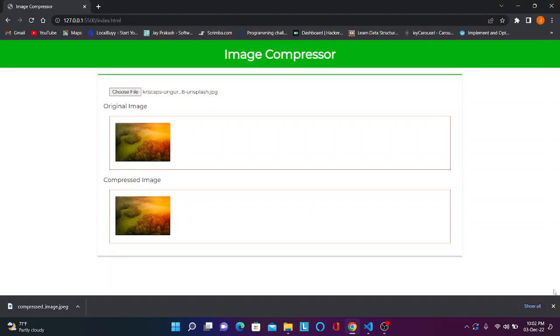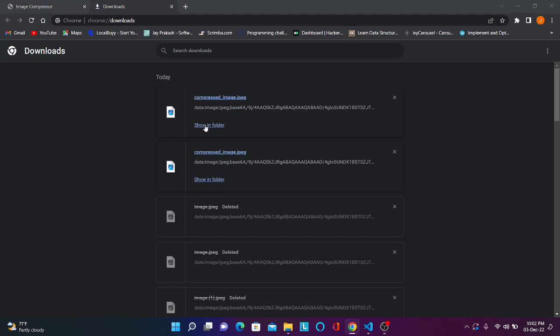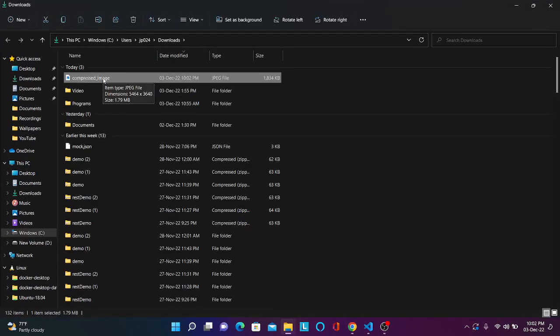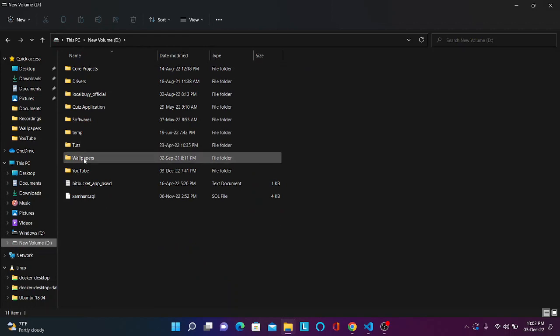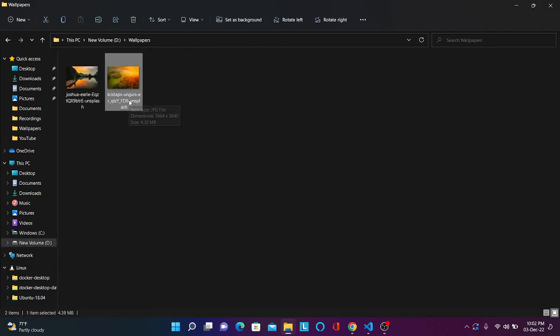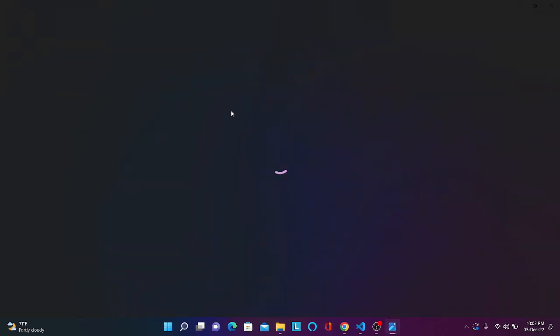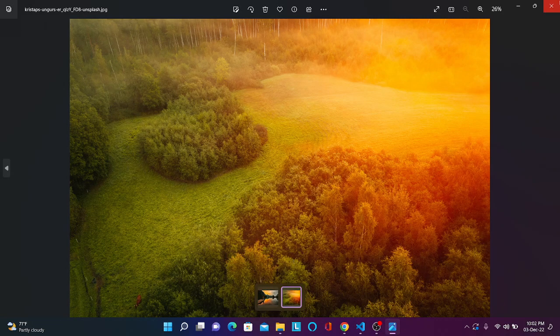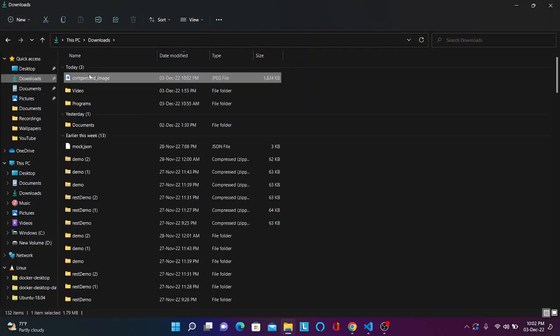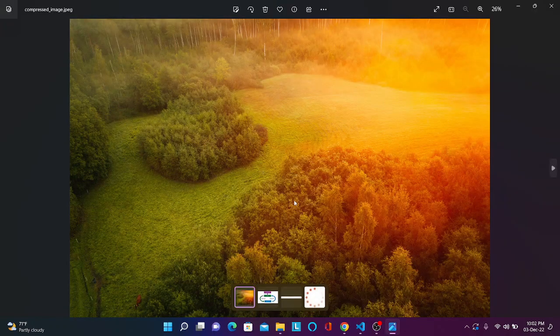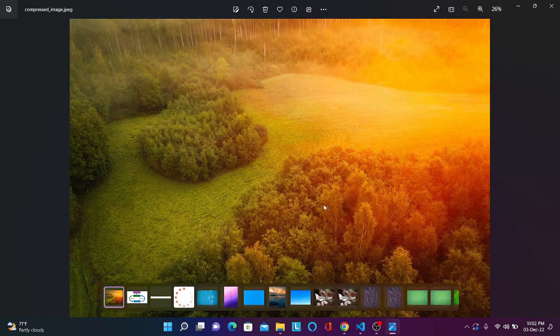Let me check the size of this compressed image. So go here, you can see the size of this compressed image is 1.79 MB, and the original one was, let me see, it was 4.39 MB. You can see from 4.39 MB it went down to 1 point some MB, right? So it compressed it, and the quality is also not that bad. So this is the original one, and this is the compressed one. So it looks good, it looks okay.